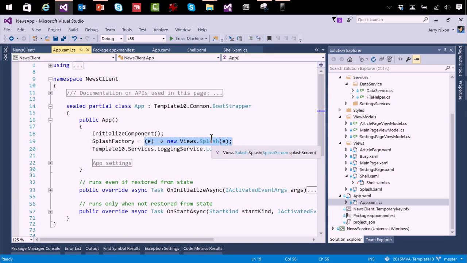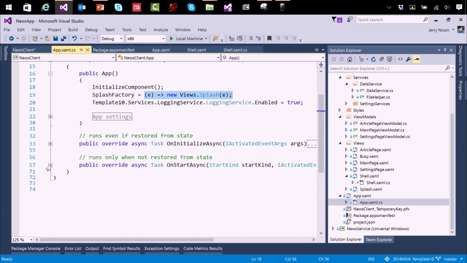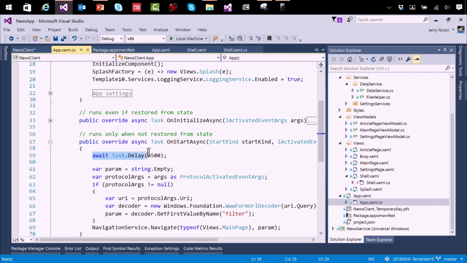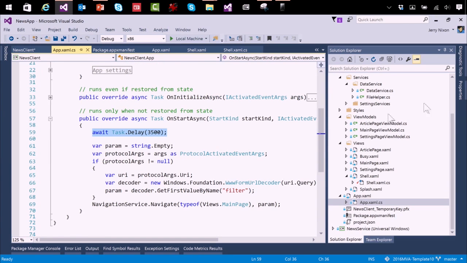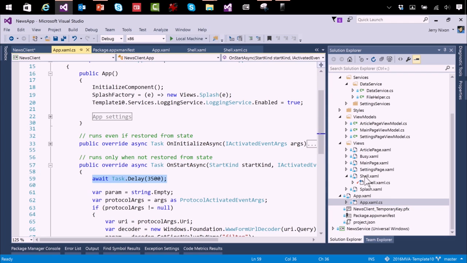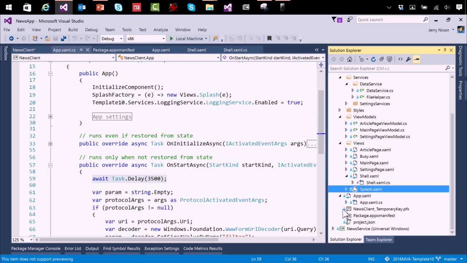And then it loads Splash. So in this case, the right place for you to do this long-running task is right here. So you would replace this, whatever, right at the beginning of your start async, right before you do your navigation. And then all of that goes into our Splash view that we've created.